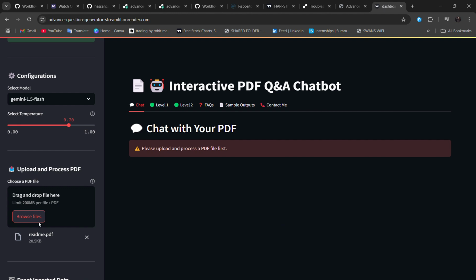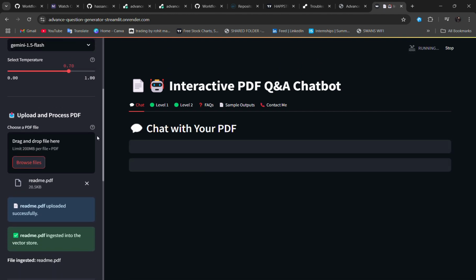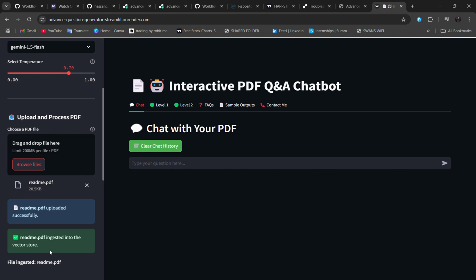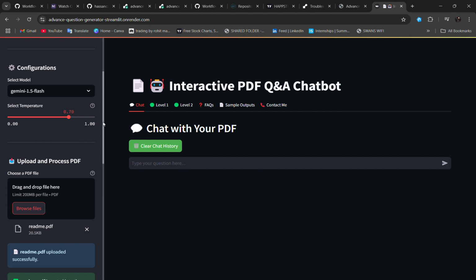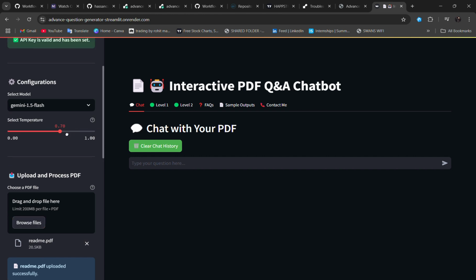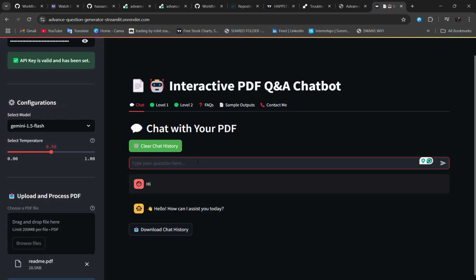Once I upload this PDF, it says readme.pdf ingested into the vector store, so it has been ingested. Now you can perform any conversations that you please. You can also optionally set the temperature as needed or select models as needed. I'll go with the Flash model because it is a little faster. Let us move to the chat section. We can perform any kind of chat here, from basic hi hello to advanced query.